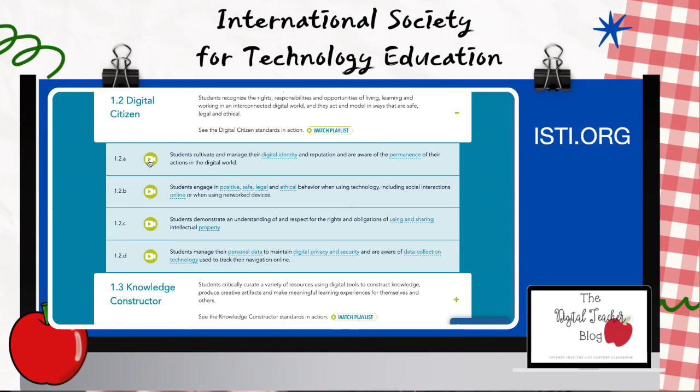It's about a 2-minute video. All of the videos are 2 to 4 minutes, so you can watch them to see exactly more information on that specific part of the standard. Standard 1.2.b: students engage in positive, safe, legal, and ethical behavior when using technology, including social interactions online or when using networked devices.